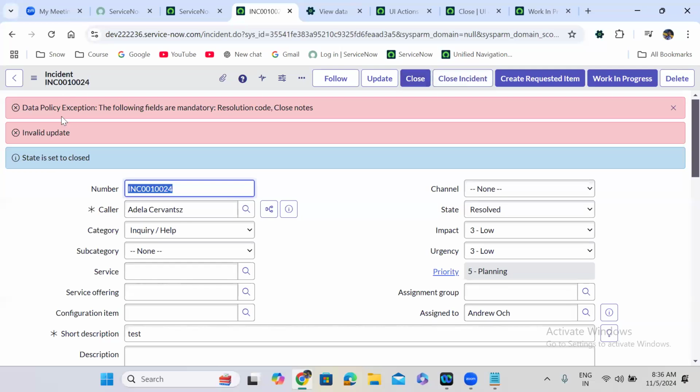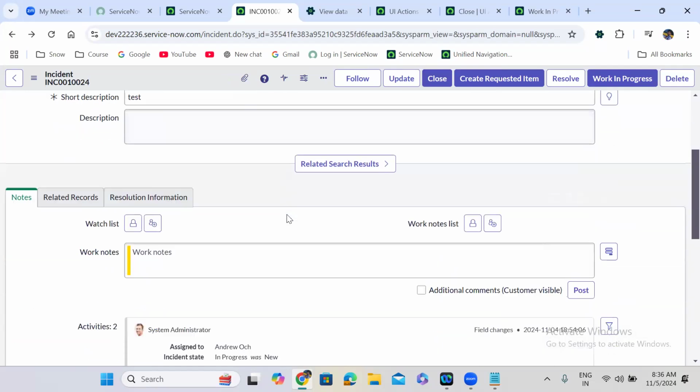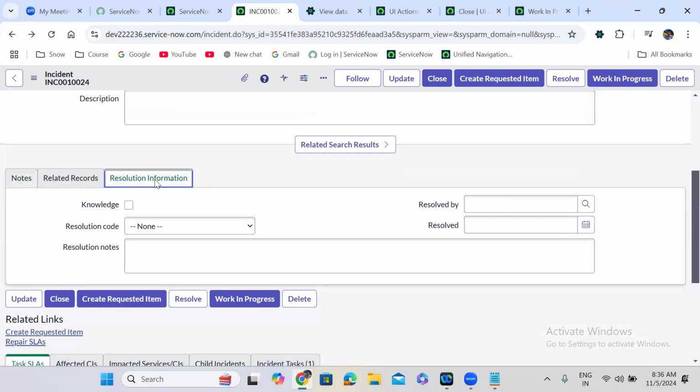What is it telling? Data policy exception. The following fields are mandatory. Data policies will work from all the sources I told you, right? So it hasn't updated the state as closed because data policy is not allowing. Because when the state is closed, you must provide the resolution code and notes. That is why I was actually showing this close UI action only on the resolved state.